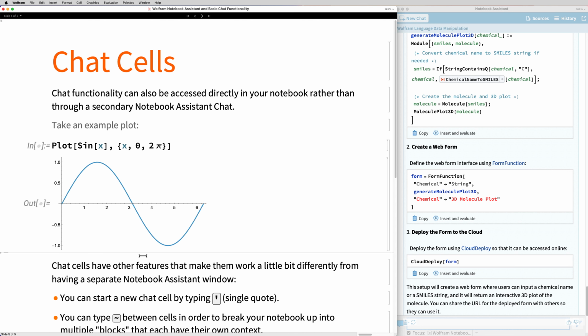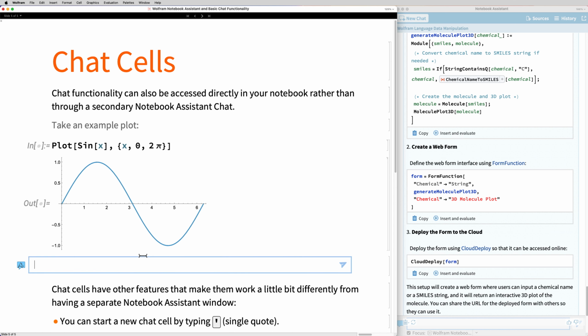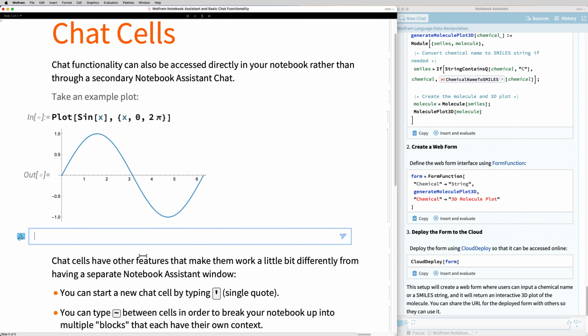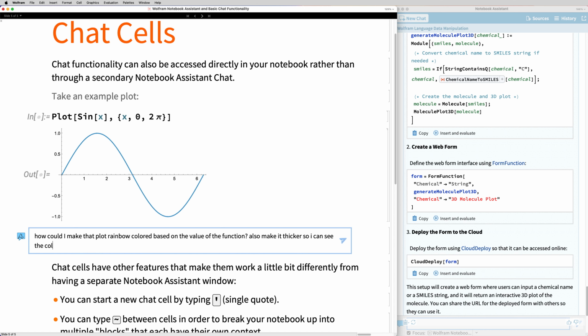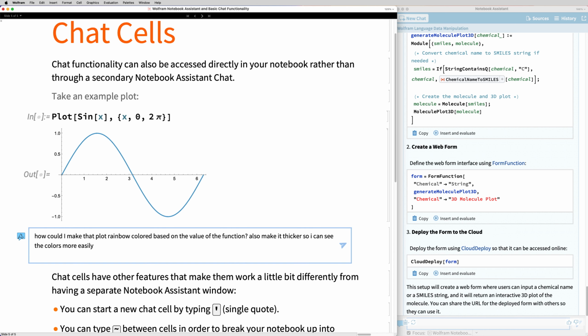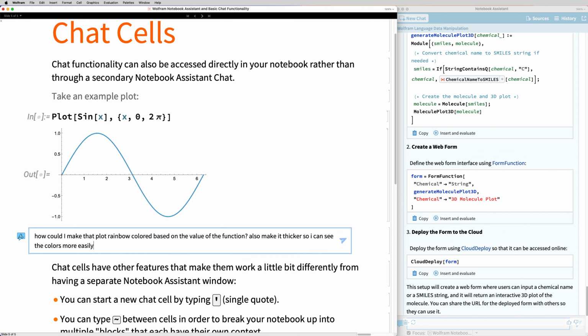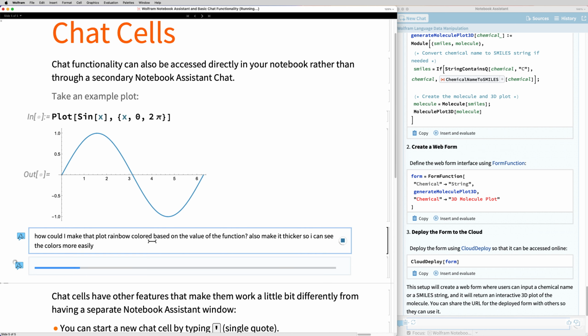You can open up a chat cell just by pressing apostrophe. And there you go. And I could do something like, how could I make that plot rainbow colored based on the value of the function? Also make it thicker so I can see the colors more easily. In chat cells, you have to press Shift Enter, just like a regular line of Wolfram Language code.